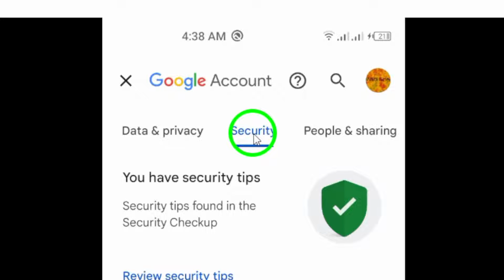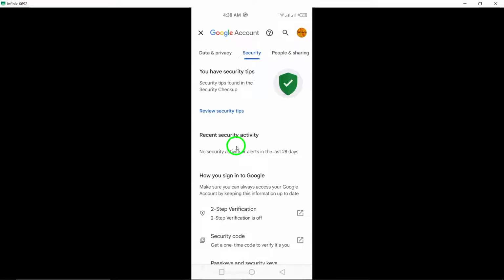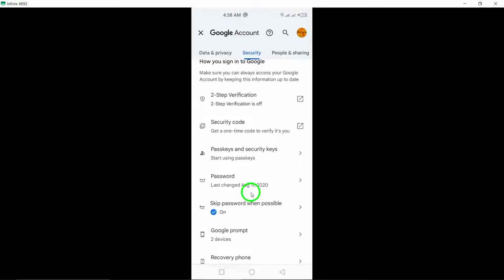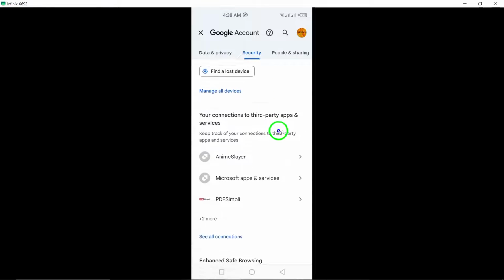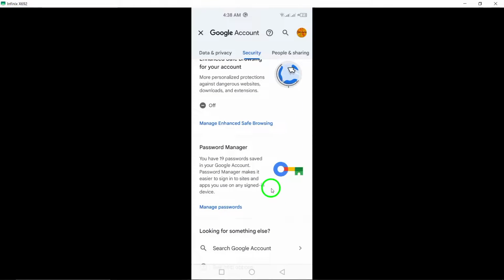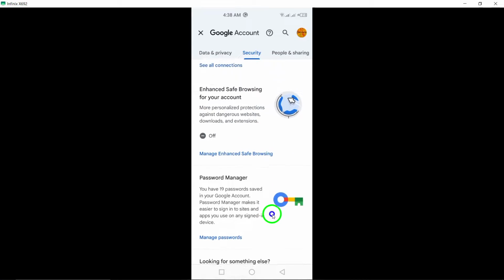Now here's the step where we find that elusive security code. Tap on the option labeled Security Code. This will prompt you to verify your identity for security reasons. Once you've completed the identity verification step, voila! You'll be able to view your security code.